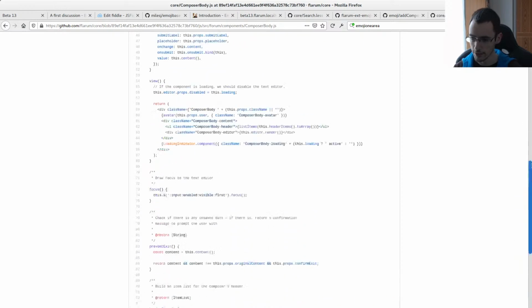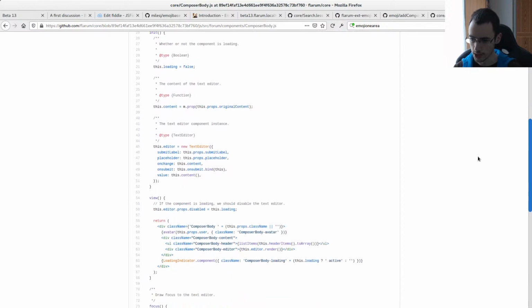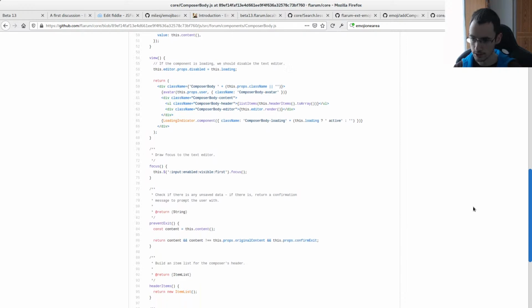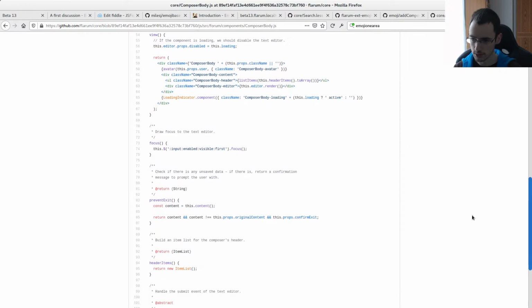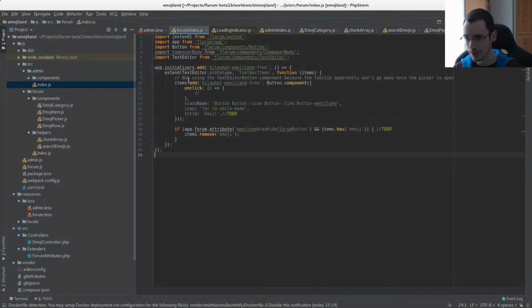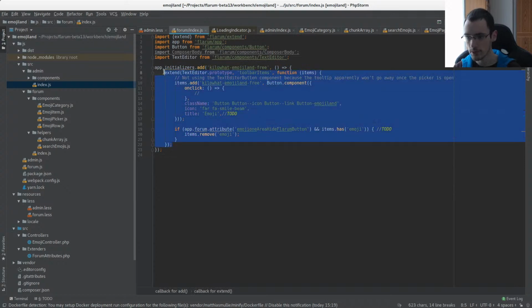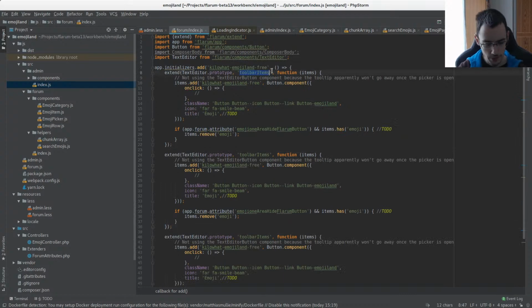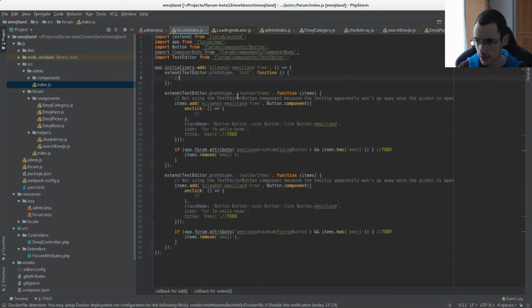I don't know why everything added to composer body should just be added to text editor. Okay, so let's try to add everything to the text editor. How do I do this? Let's add a few additional calls. So we will need to extend init. No, not init, config, I think. Config. And we will need to extend view.